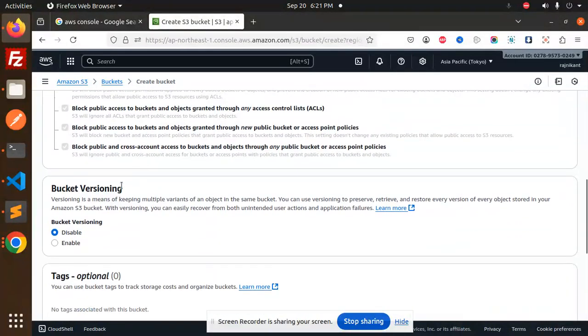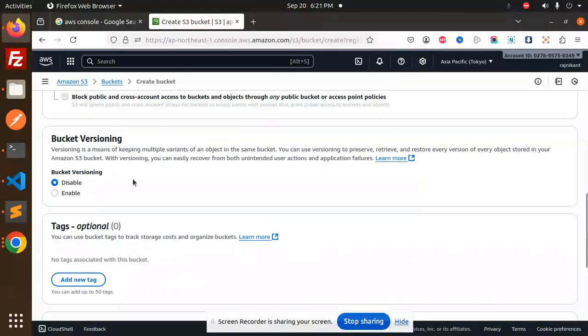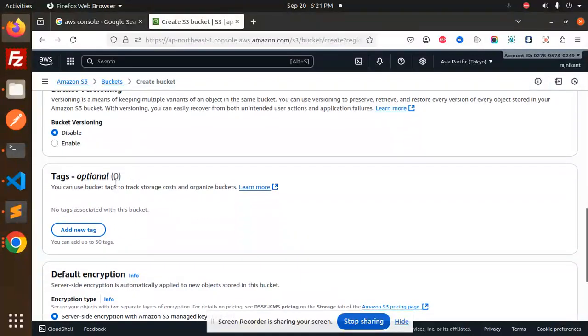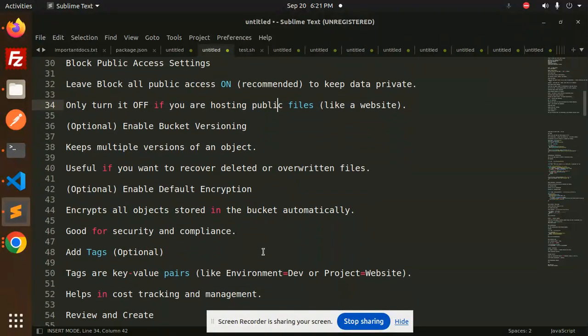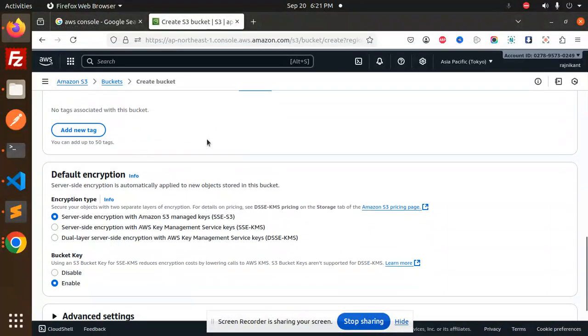Okay, bucket versioning is there, so you can do the versioning part, right? So whenever you want to retrieve or restore a version, you can do that. Tags: you can use bucket tags to track the storage cost and organize buckets. What do you mean by tags? Tags mean, like, you can say the project, the environment, dev environment, project website. So whenever you want to close this bucket, it helps in cost tracking and management. Okay, you can use tags.